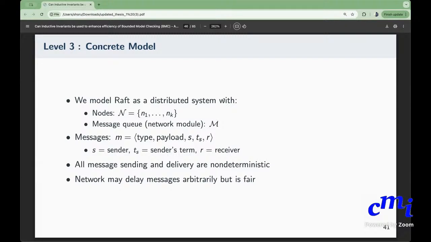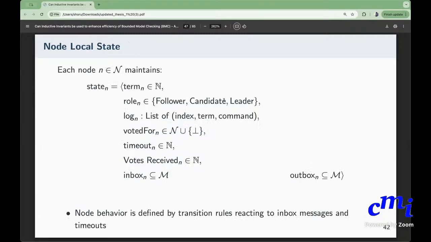So level 3 now has inboxes and outboxes, which have message types. Message types include a payload, sender's term, the message type, and the receiver's name. These messages are handled by the network, which can delay or drop messages arbitrarily, but fairly, as in no one gets any bias towards not getting dropped or not getting delayed. So each node now has local states like term, role, log, voted for, timeout, votes received, inbox, and an outbox. Node behavior is defined by transition rules reacting to inbox messages and timeouts.